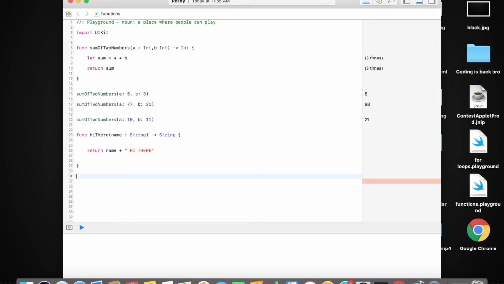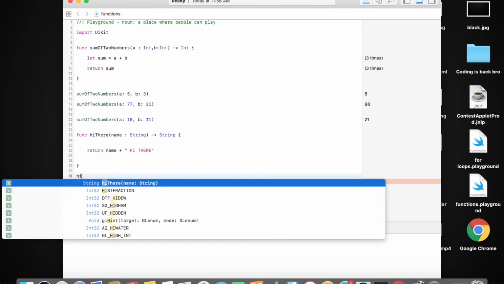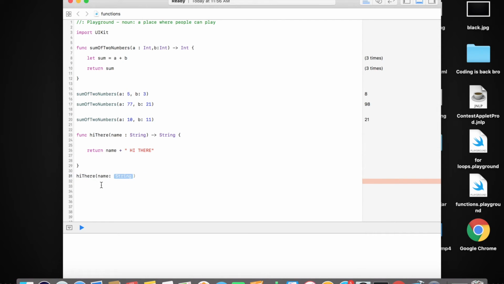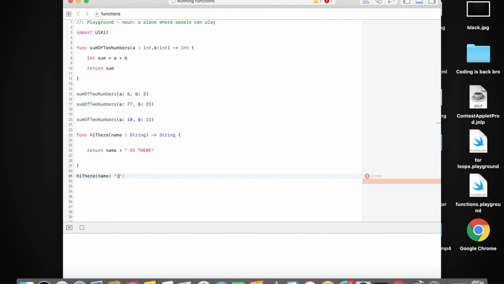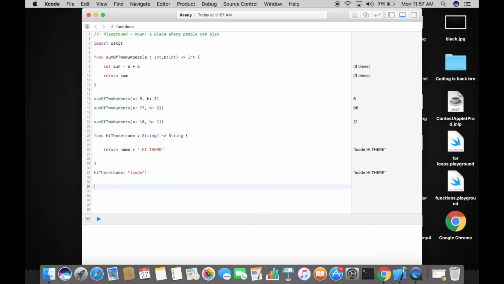And now we can use this function by just calling it. All we need to do is call the function hi there, and now you can see that this function has one argument and it's of type string. So we need to give a string input. Let me give iCode, and there you go. Now you can see here this function returned iCode hi there, and that is what we did right here. We just returned name plus hi there. So that is it, guys. That is how you use functions. It is that easy, isn't it?